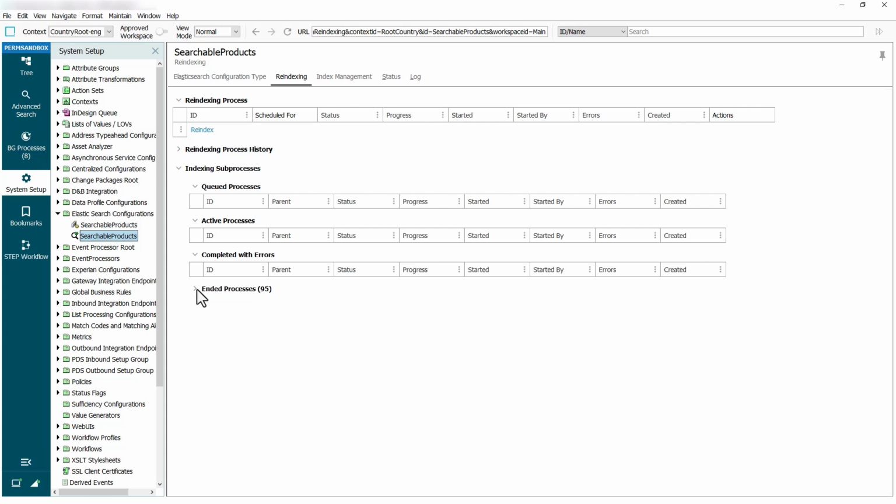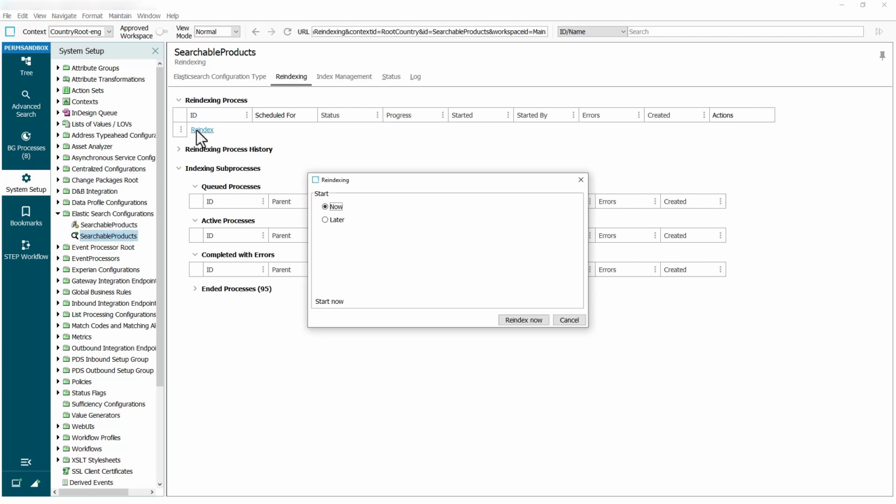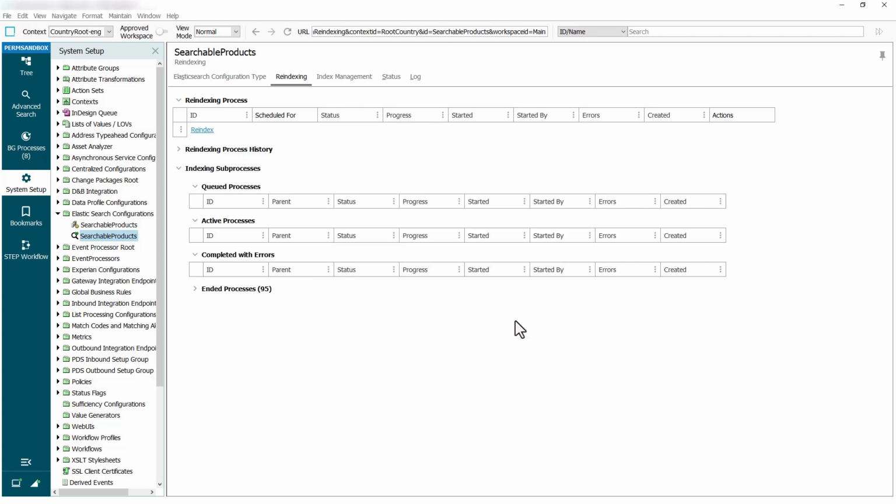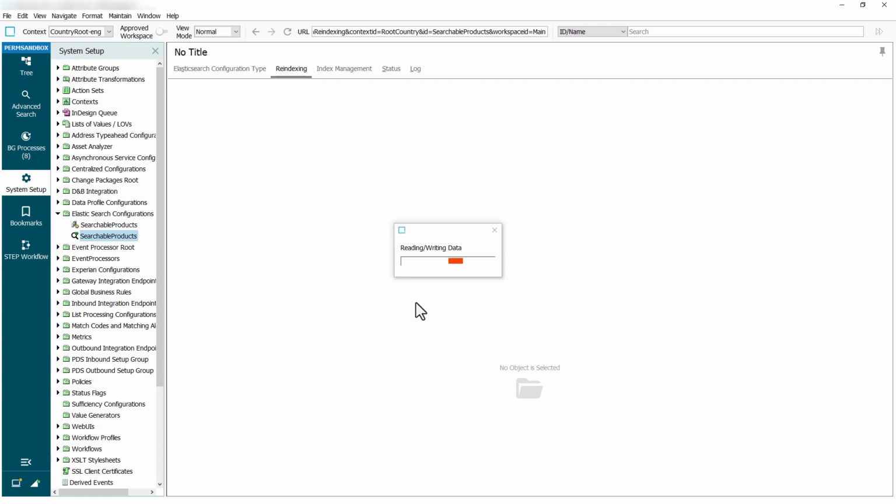But now, let's see how the system administrator will start and monitor reindexing. The system administrator will initiate the reindexing process as shown. Here, the option to start the reindexing process immediately or schedule it for later is provided. For this demo, we'll start the reindexing process right away.